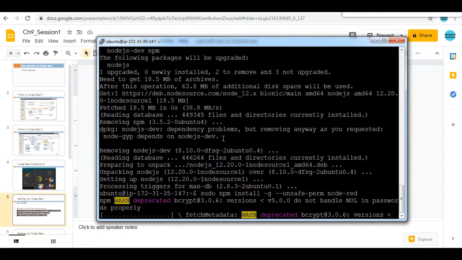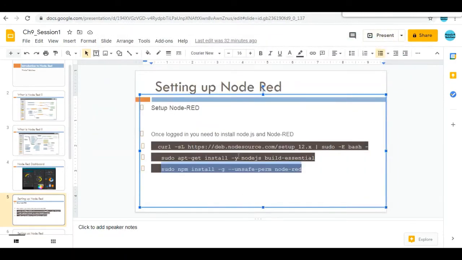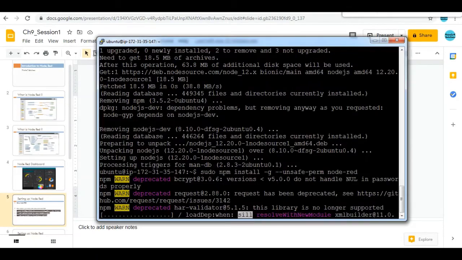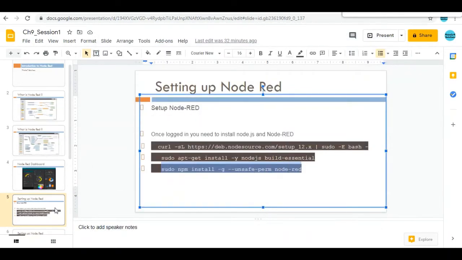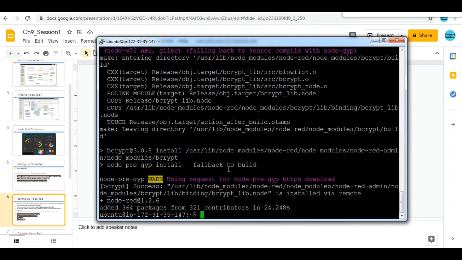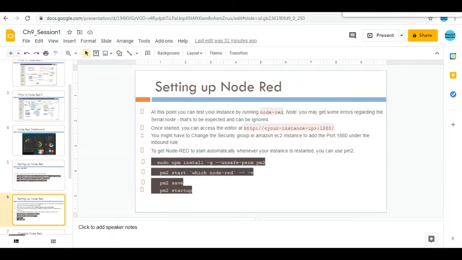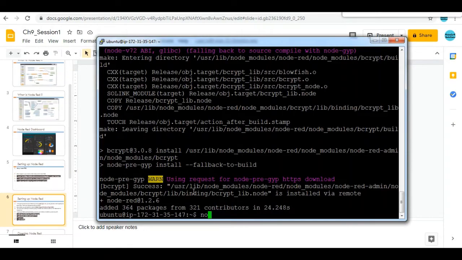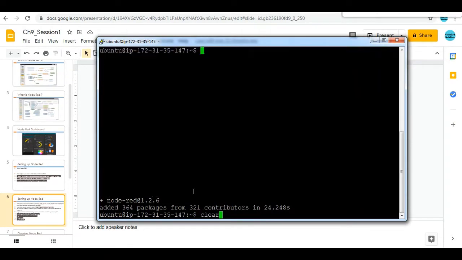So now it is running Node-RED. I'll just go to the next slide. Once these three commands are done, we can test whether Node-RED is installed or not just by typing node-red in the command window. So let us type and see. The command we need to type is node-red. Before that, let me clear the screen so that it is a little easier for you to see.